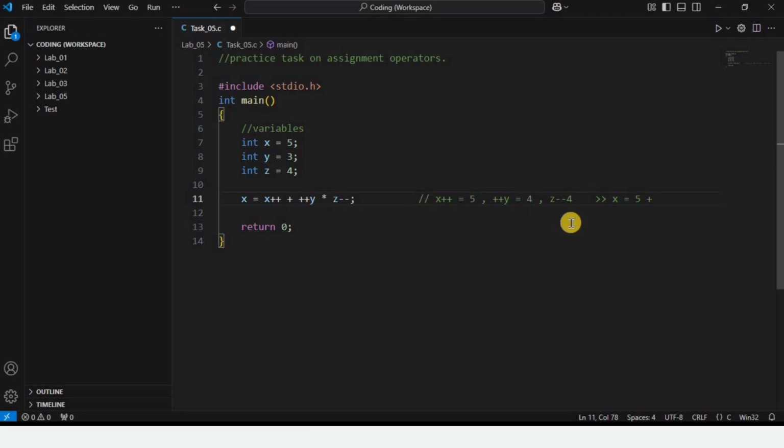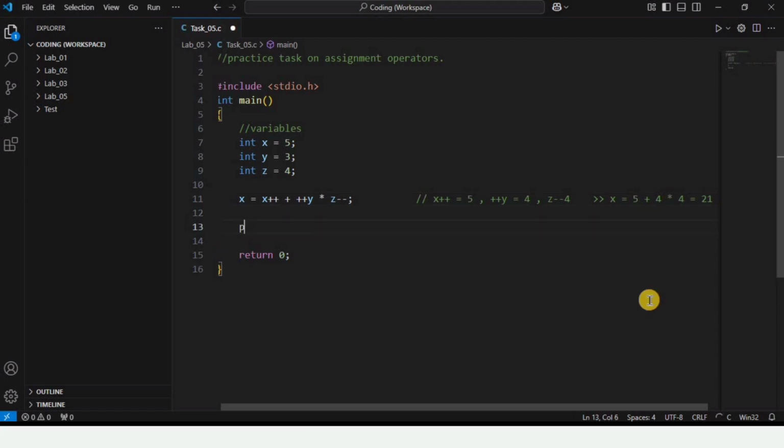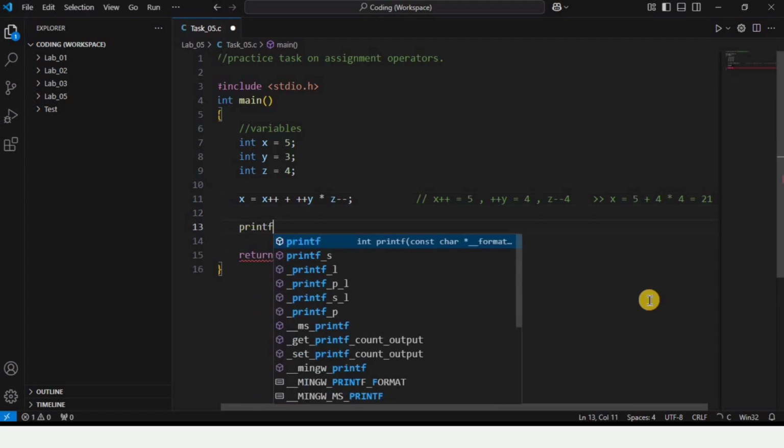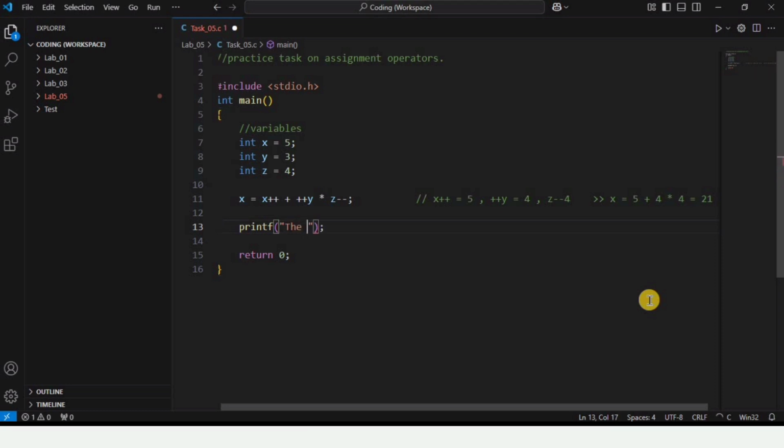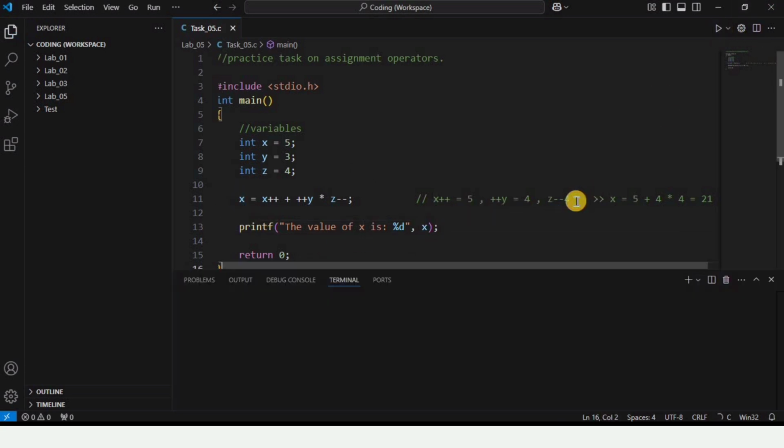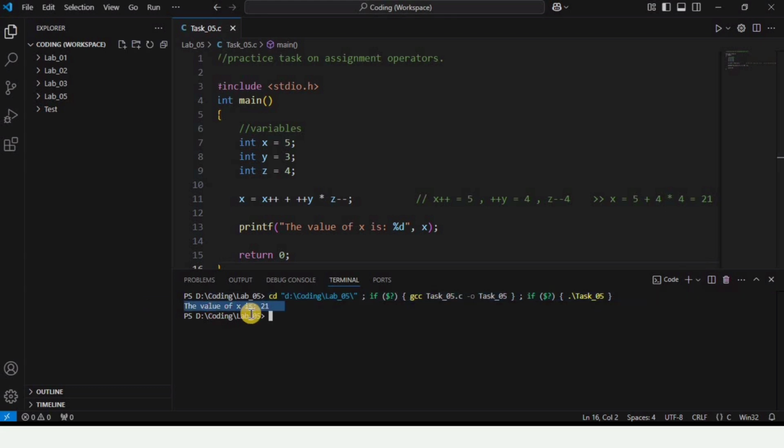And now I'm going to simplify it. 5 plus 4, and it will be multiplied by z, and z has the value 4. If we further simplify it, 4 multiplied by 4 will be 16, and if we add 5 it will be 21. So the value of x will be 21 here, and now let's print it in order to verify that the value of x is %d, comma x. And now let's print this value. Let's run this code, and as you can see the value is 21.